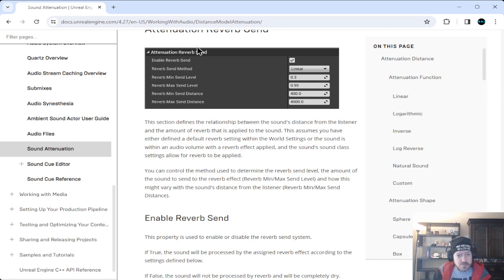So that's pretty much all the settings there. You have the check to see whether you want the reverb enabled, and what kind of send method you want on it, which I'm assuming the linear is going to be very much like the graphs above. We'll see more about that. And obviously the min-max distance overall. So that's going to be interesting.